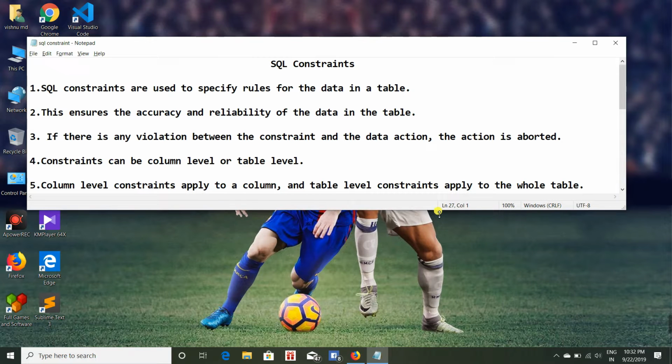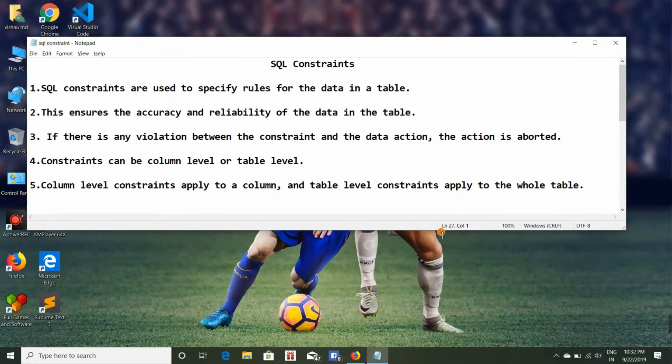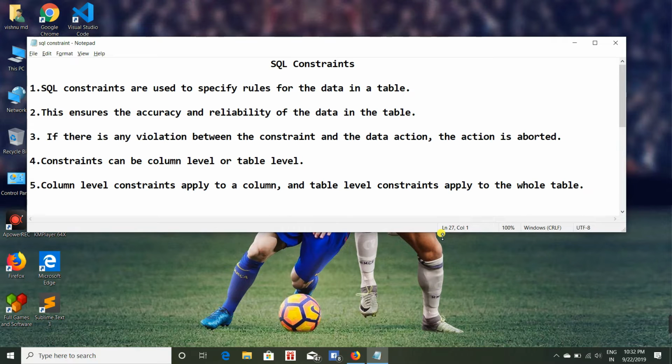And the constraints can be used at column level or table level. We can apply these constraints at the column level or the table level. It can apply in both cases. When we apply a constraint at column level, it will apply only to that column, and if we apply the same constraint at table level, it will apply to the entire table that has been developed by the user. So this is the basic purpose of using SQL constraints in a table developed by the user in a database, and here we are using the Oracle database.